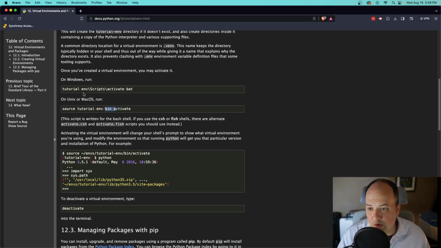So in your case, it would probably look like env /scripts /activate. You don't even need the .bat, I don't think. I think you can just write activate, but don't quote me on that. You might want to test it out.